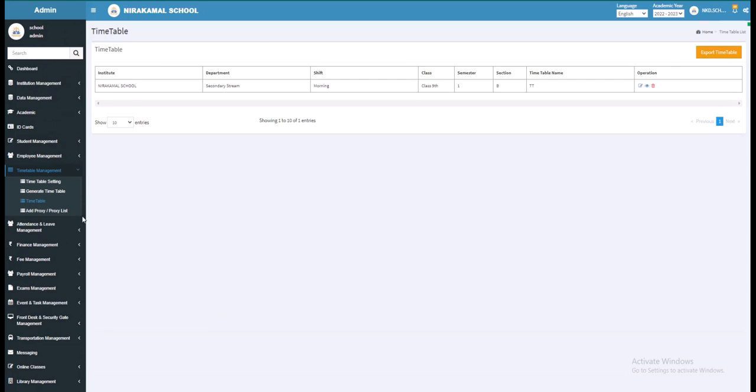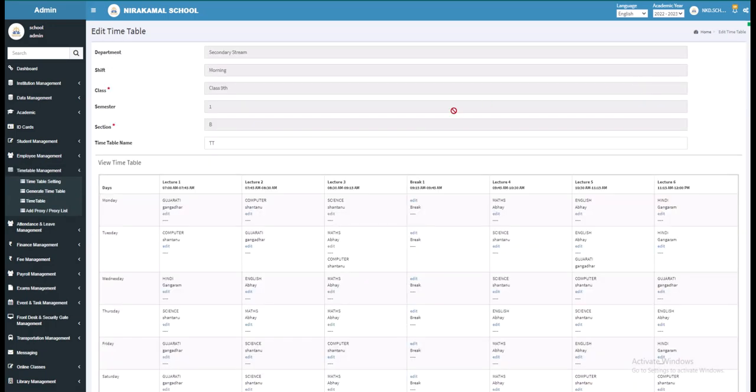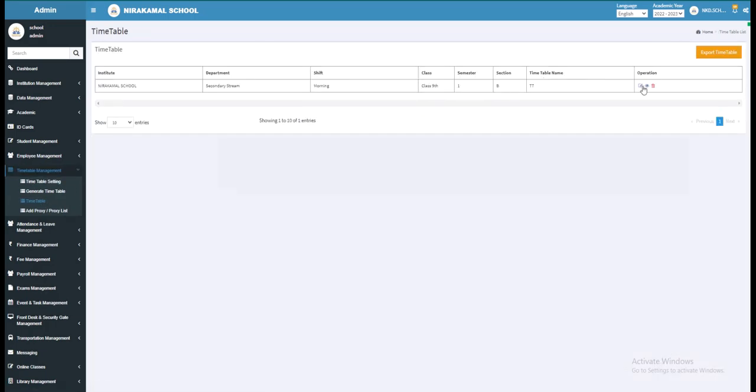Under the Timetable section, you can get a list of all the timetables generated. By clicking on this symbol, you can edit the timetable that is generated. By clicking on the I symbol, you can view the timetable that you generated.